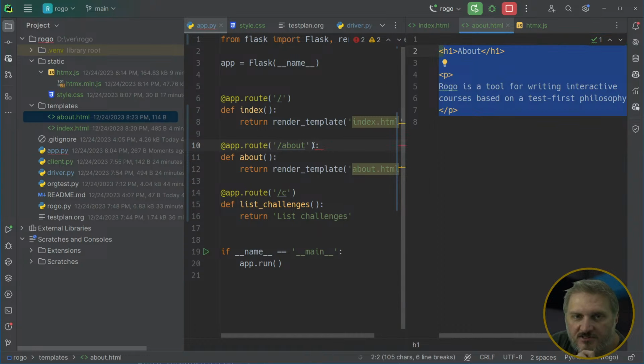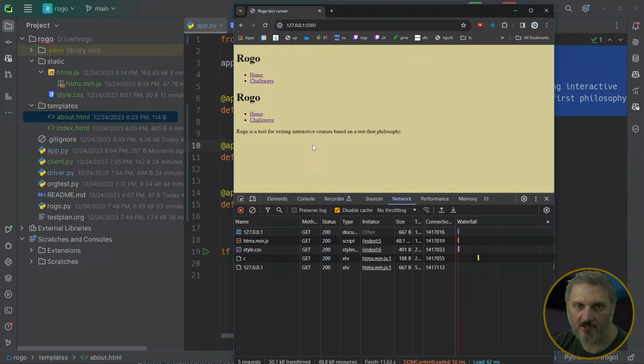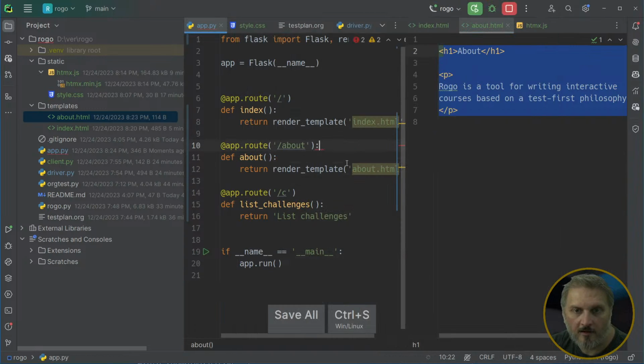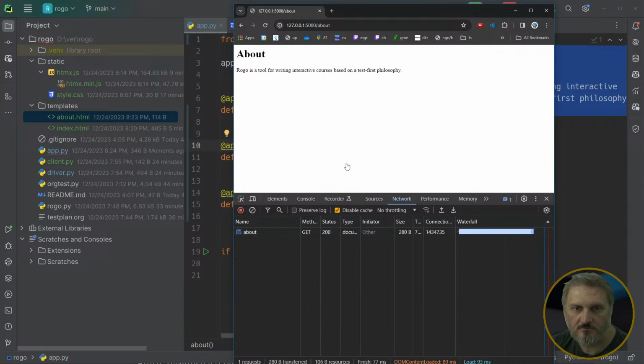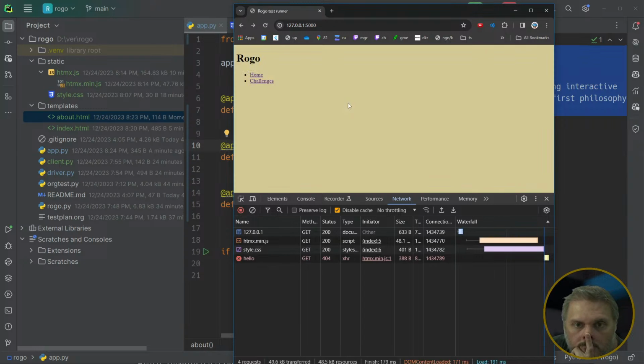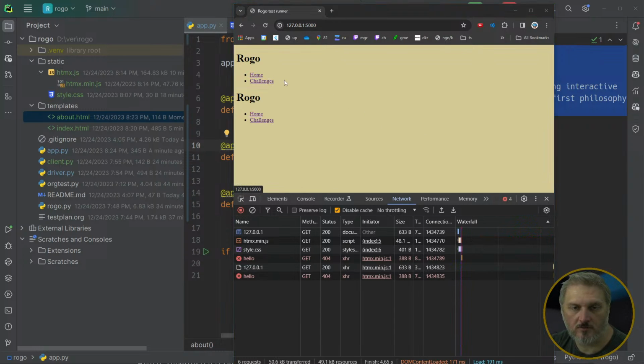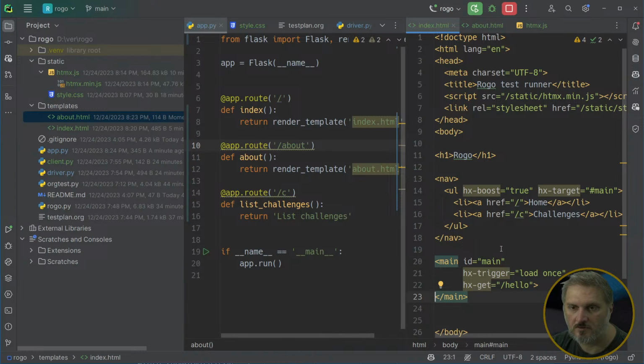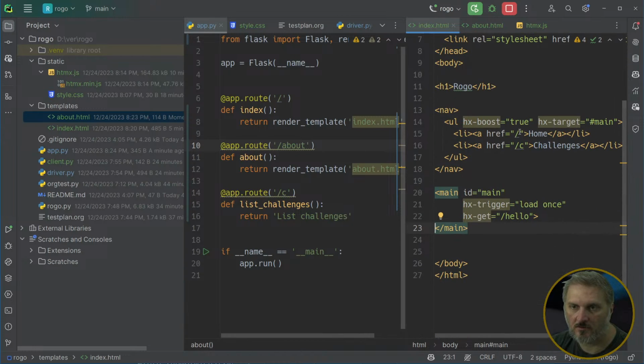Because if you just go here, you're just going to get about. You're not going to get the runner. If you just go there, you just get syntax what? Oh right, because that's not a. And you get this raw thing. But okay, well, it didn't load. Home. That's what we want. About. Not home. We want about. About.